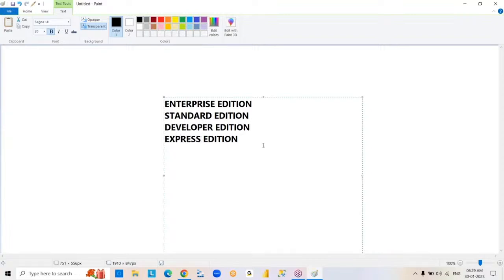See, Express means it is a completely free edition. You can directly download it from the official website of the Microsoft Corporation. But Express edition can be used only for practice purposes. For real-time purposes, we cannot use Express edition.